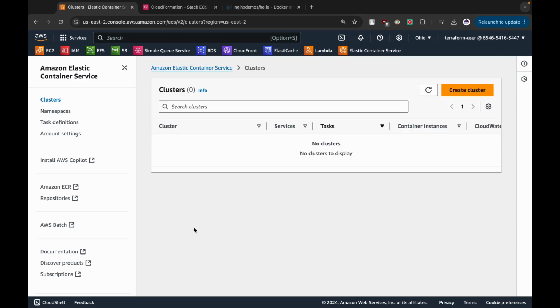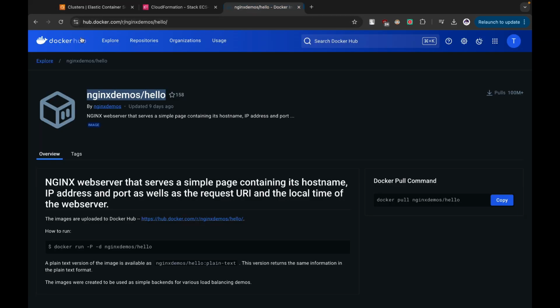So that was all about Amazon ECS, and I hope you learned from the demonstration. This is the image which we used in this specific demonstration. We can even access it through Docker Hub.